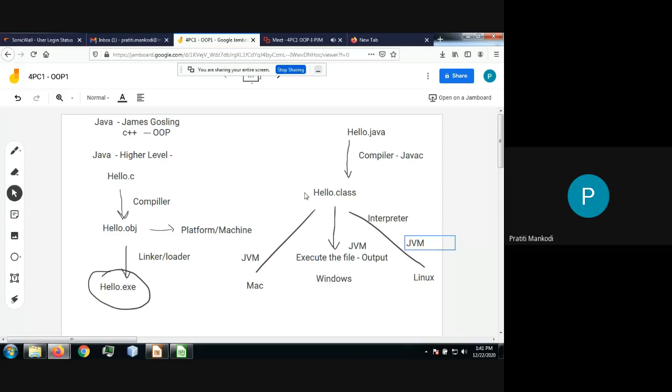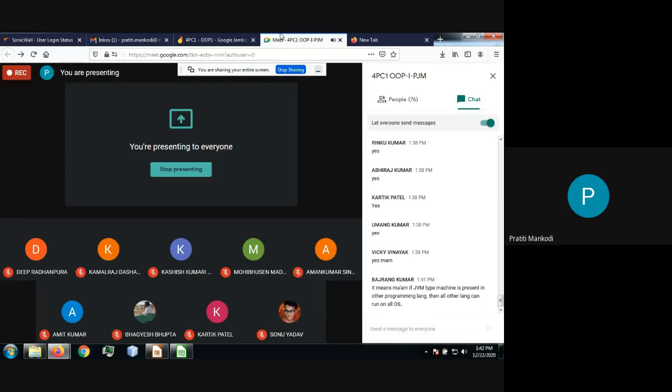So JVM is taking the responsibility of changing your dot class file, interpreting your dot class file. I should now use the word interpreting. It will interpret your class file in the target OS, according to the target OS. So we have different JVMs. This is the moral gist of the session. We have different JVMs for different OS. This is the first fact you have to remember. Different JVMs for different OS. Agreed, everyone?